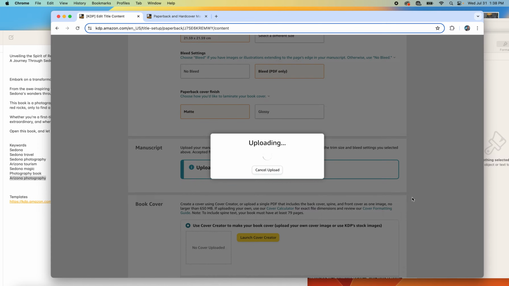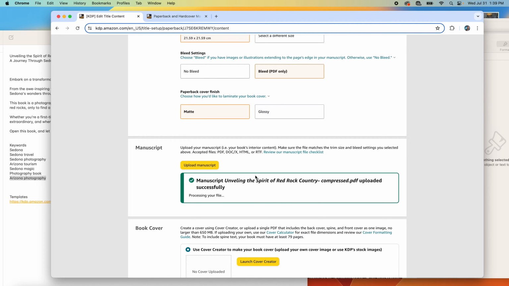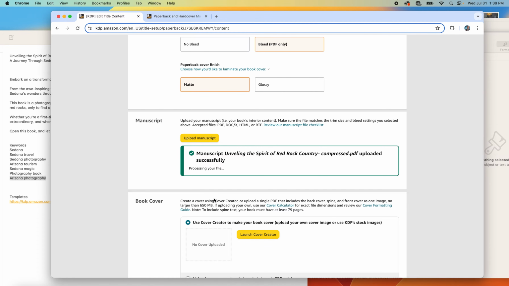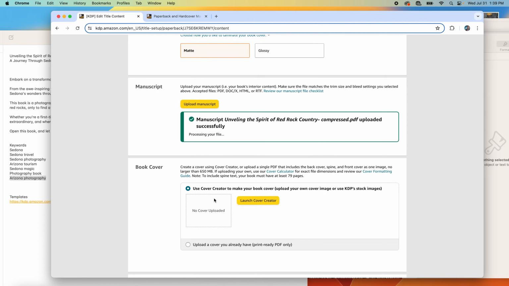And that should do what we need it to do. Okay, the manuscript is uploaded successfully. Amazon is going to process that file. I don't anticipate any problems there, but if there are problems, we can go and fix that.